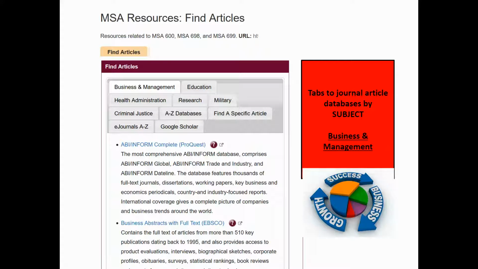This would take you back to the MSA Resources Guide, because before you search for an article, you might want to limit the database or journal article index that you use by your topic. For example, if you're in business and management, here are the databases that you would use listed under the Find Articles, Business and Management link or tab.